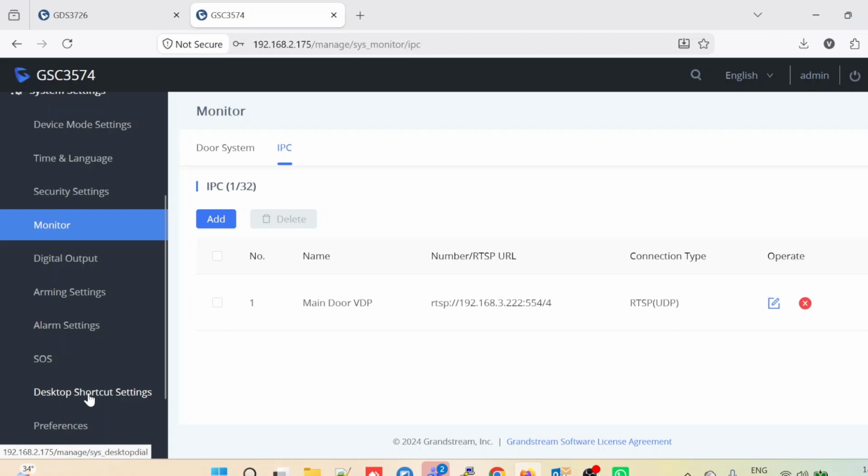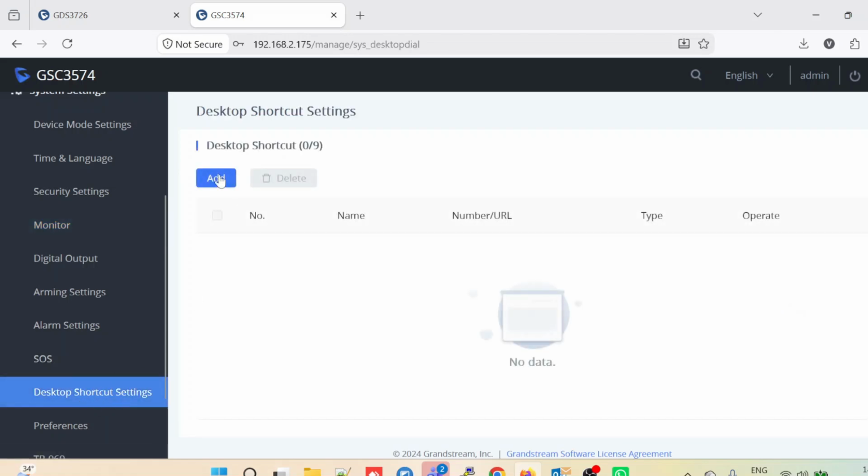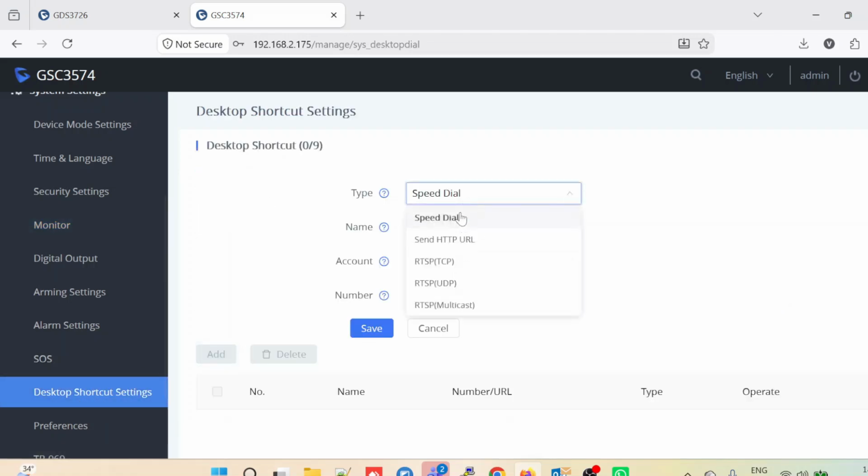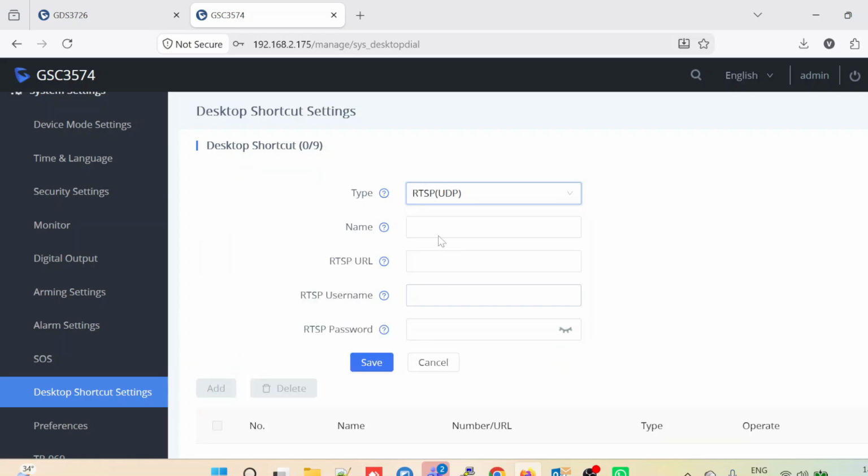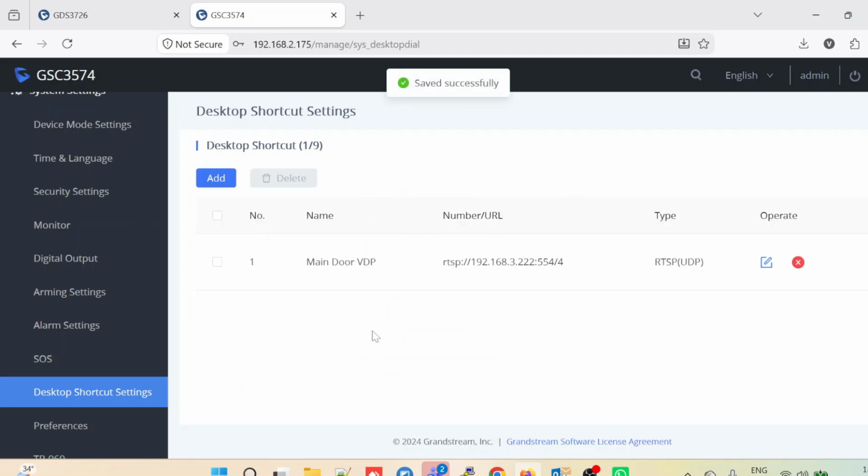We can create the desktop shortcut settings. Here we have to choose RTSP UDP, give the name main.vdp and select the URL RTSP : IP address of the GDS :554 and /4 or 0 and then enter the username and password. So we are entering the same password.